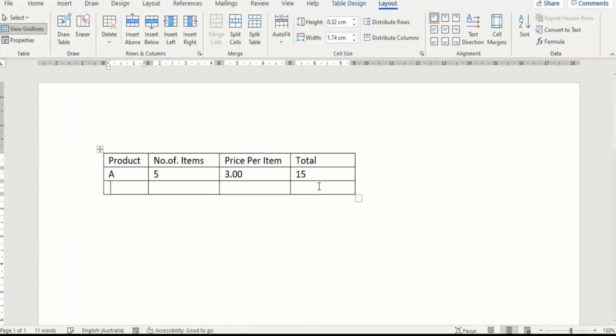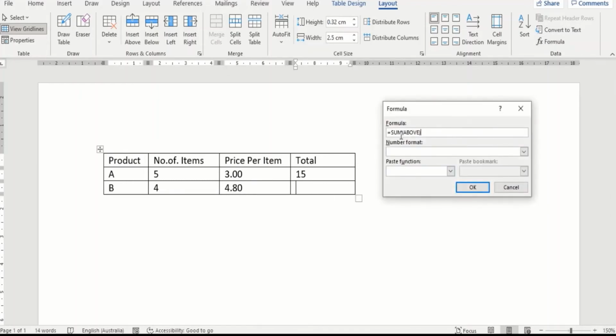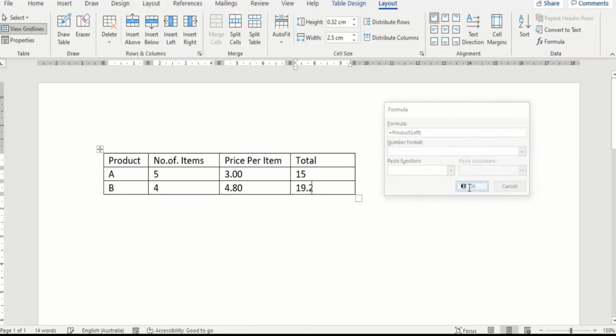To be more clear, let us do some more examples. I go with product B, and for number of items this time I choose 4. Then for price per unit, let us try the decimal value 4.80. Now let us do the calculation in here. For that, again I click on the Formula option. It comes with the option of SUM and ABOVE by default. I remove it and replace it with PRODUCT, and I also remove this ABOVE option, and that must be replaced with LEFT, so that this 4 times 4.80 will be calculated. Click OK, and I will get the value 19.2.